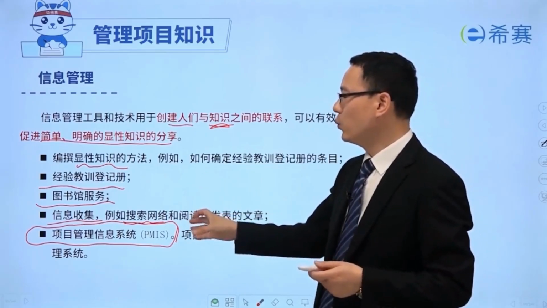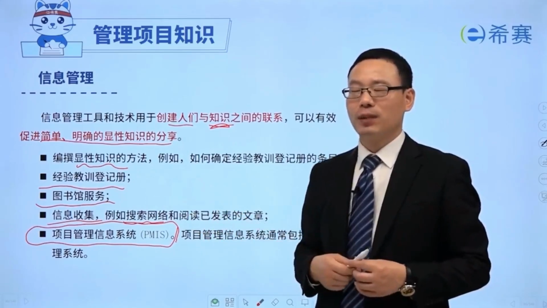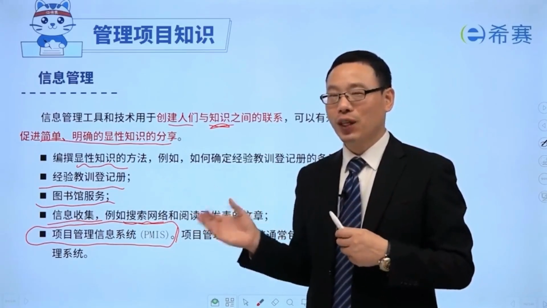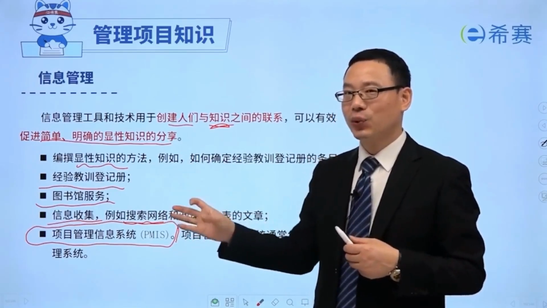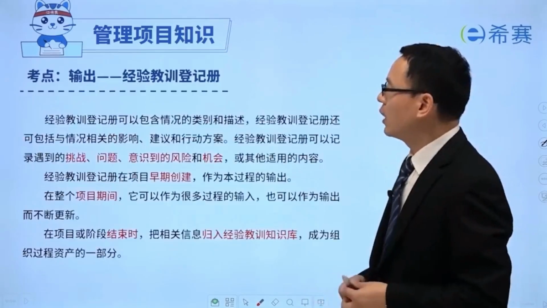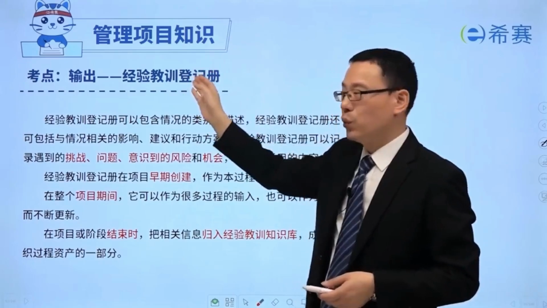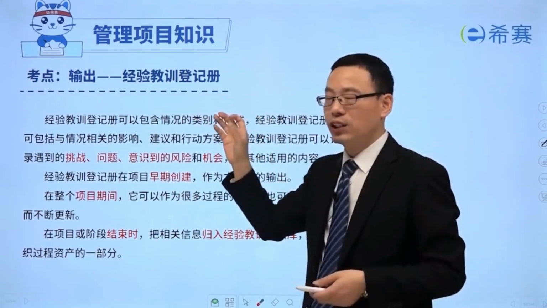Let's look at another piece of knowledge, called the lessons learned register. This is also an important output of managing project knowledge. Although we list it here as the first output, in the whole process of project execution, the lessons learned register will be updated on an ongoing basis. It will record all these lessons learned: the difficulties we have encountered, challenges, risks, opportunities, good, bad, methods, and so on.